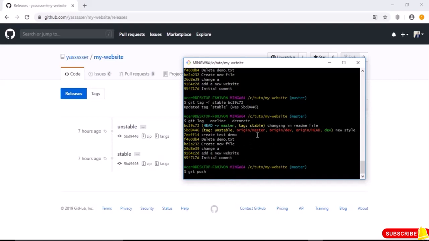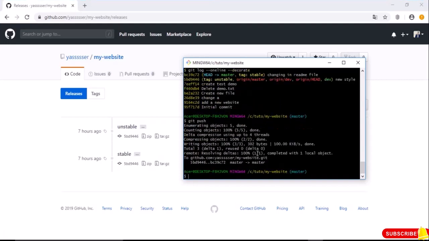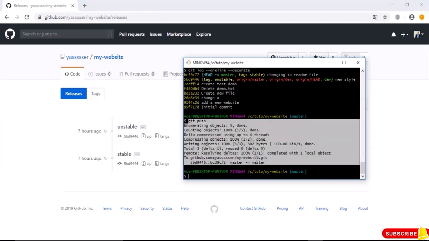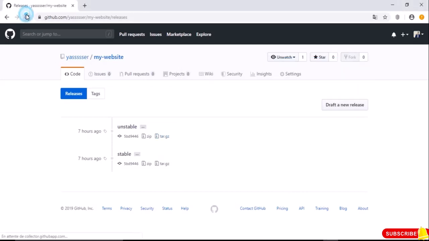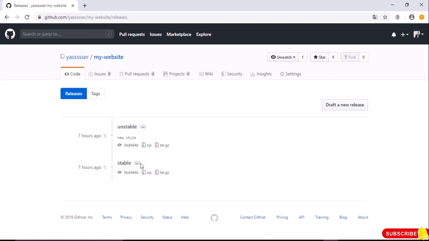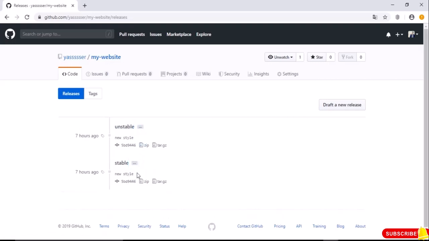It tells us that with the update that we did in the readme file, it is now pushed. But let's refresh this page, and we still find that stable and unstable are still associated with the same commit, with the same command.